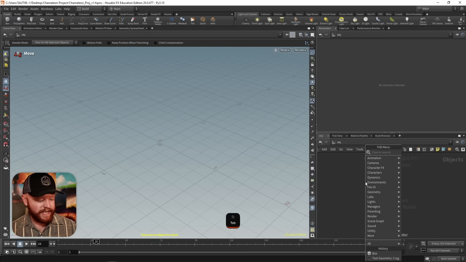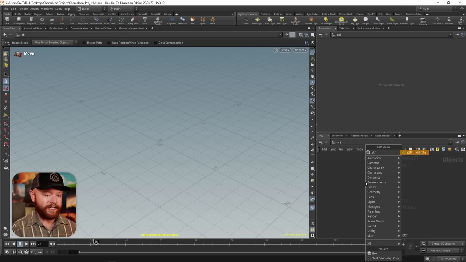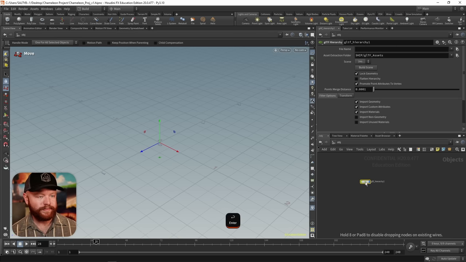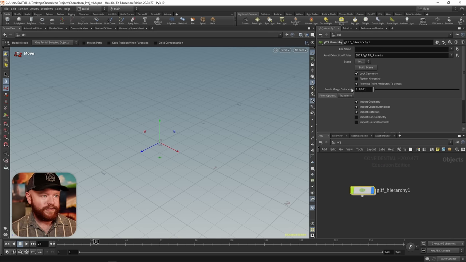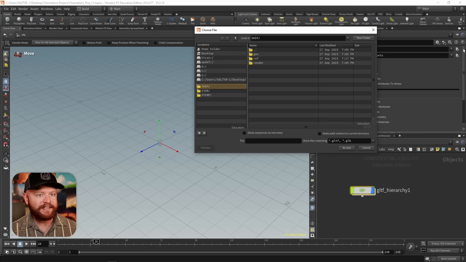And I'm gonna press tab and say GLTF. See, I didn't even have to know that node existed. I just needed to know the keyword, GLTF, and boom, we're good to go. So as soon as I do that, it says file name. We'll click on this little icon. That's how you browse for files.